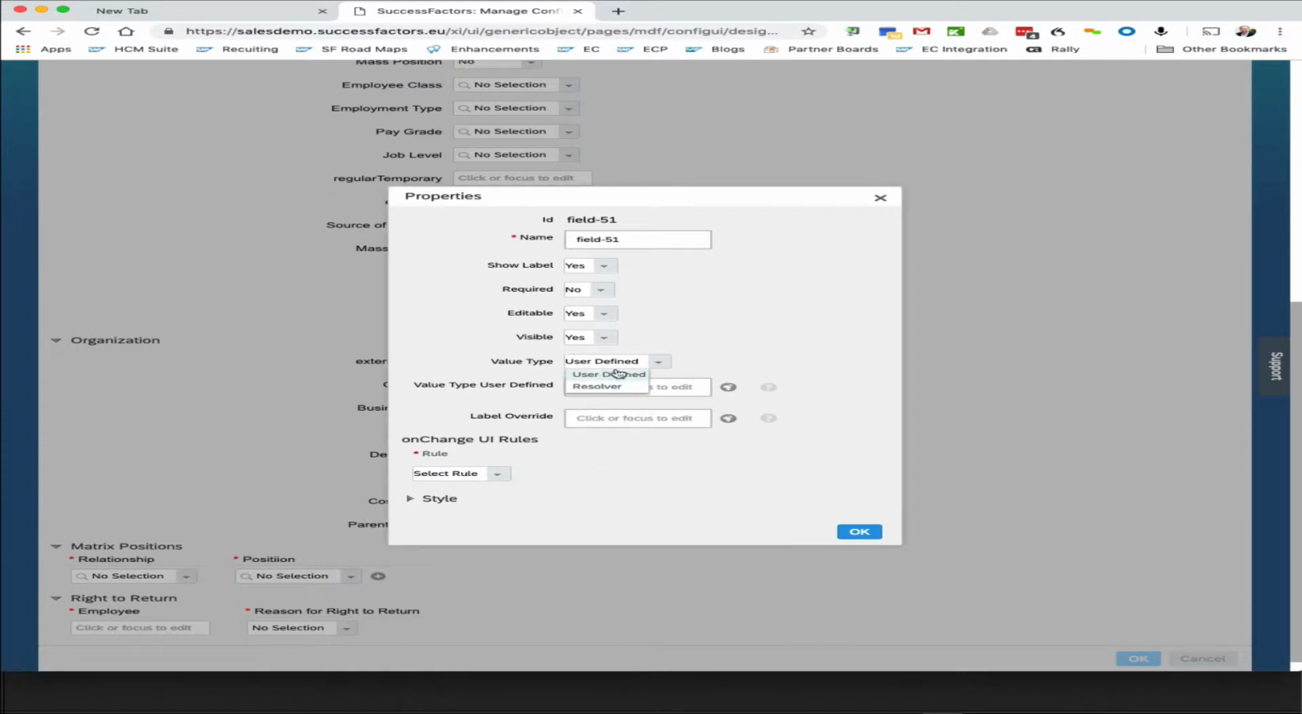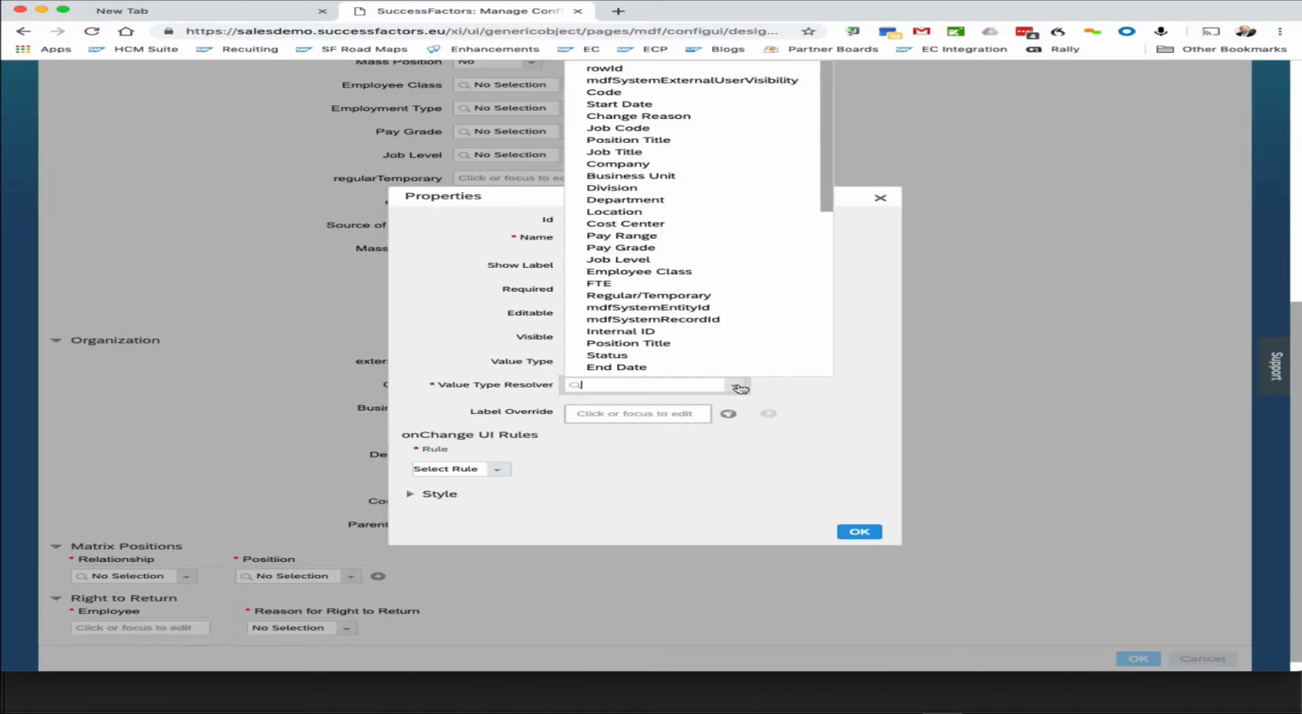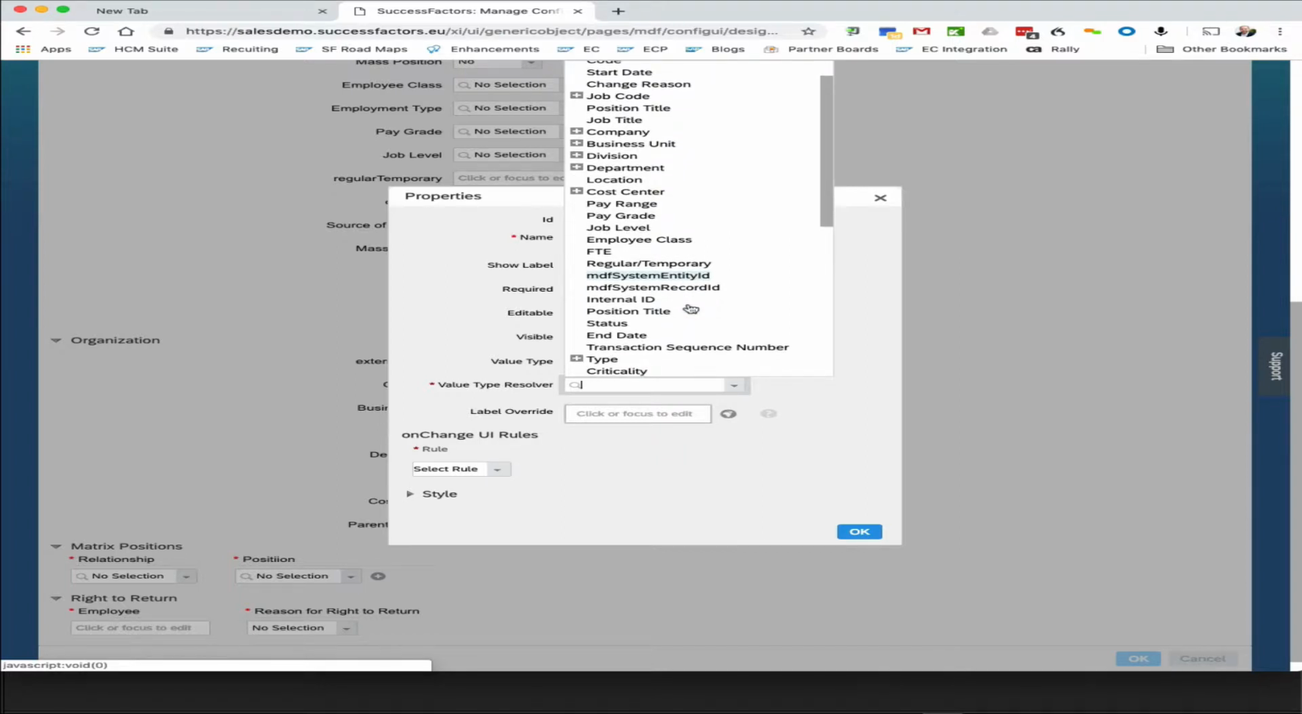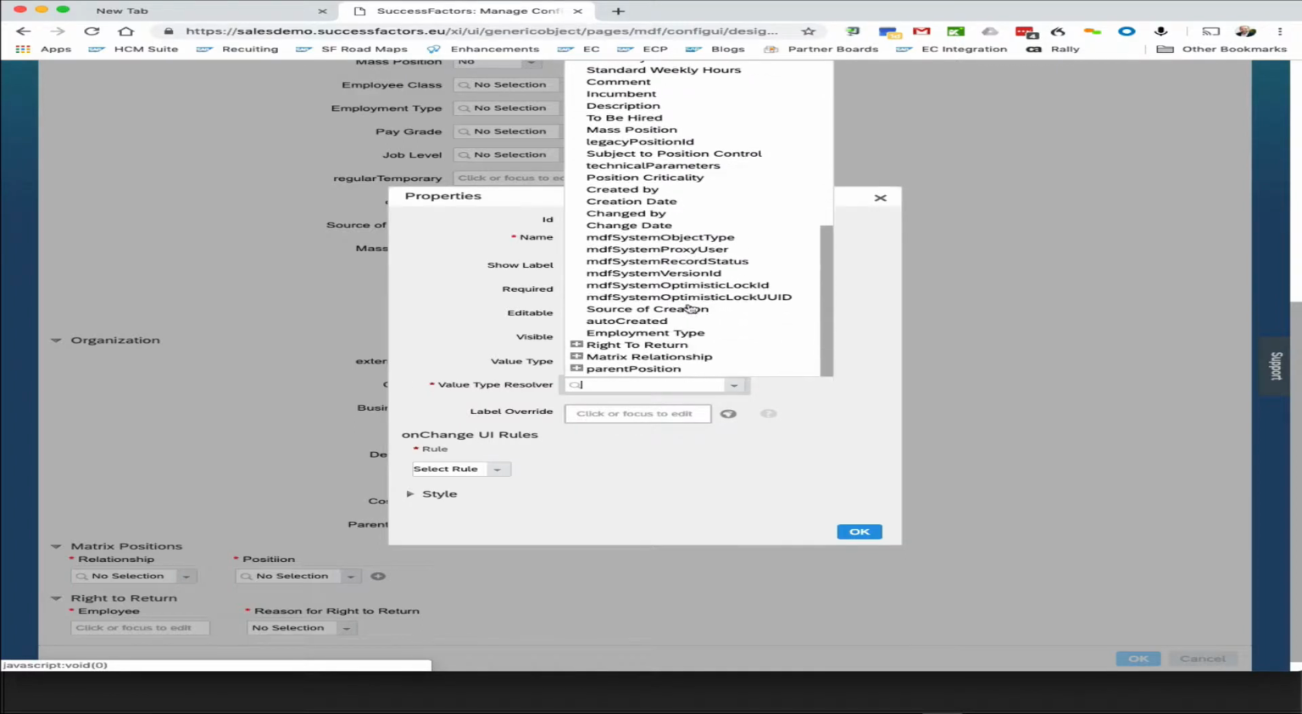What I'm going to do instead, though, is I'm going to go to value type resolver, and now it's going to present me with all of the fields from the position, and I'll select the field that I'm wanting to add. Scroll down here to the bottom, you can see employment type. So that's the field that I had added. This is a custom field. It's not part of the standard definition for position, but I added this in as a custom field.